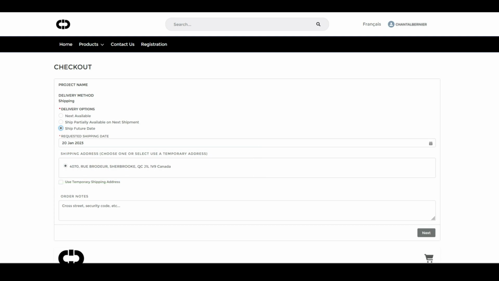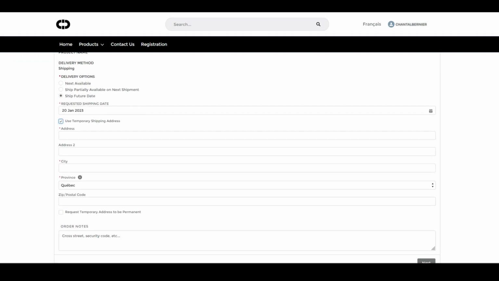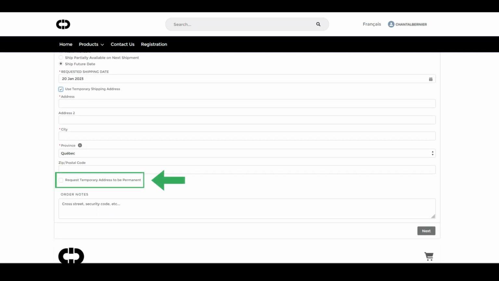If you want to add a temporary shipping address, check this box. A form will open so that you can enter the information related to this new shipping address. If you want this new address to be saved as a permanent address, check the Request Temporary Address to be Permanent box. The address will then be saved in your account and will become available for your next order. Note that this option is only available to users with the appropriate permissions.